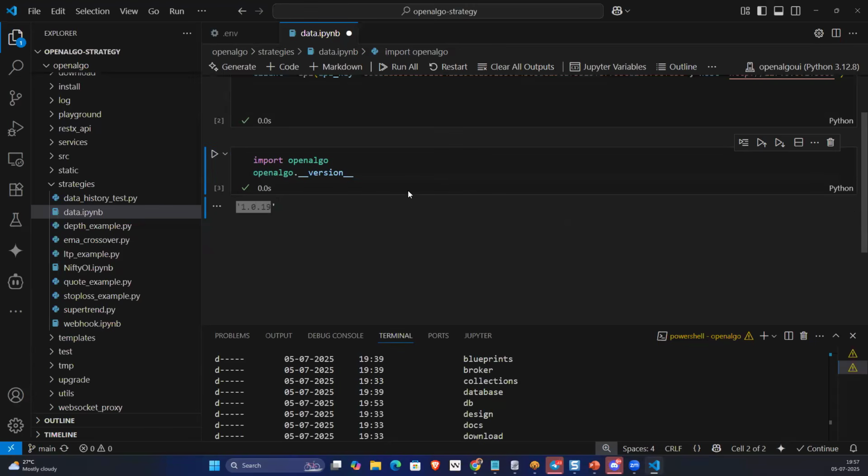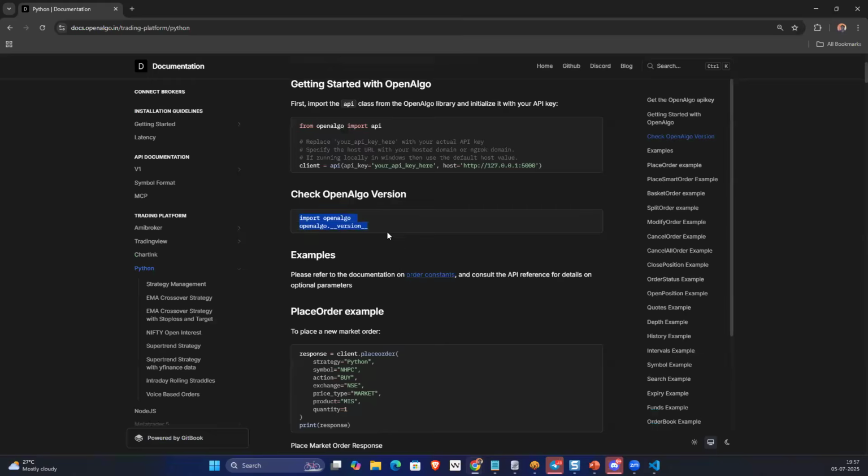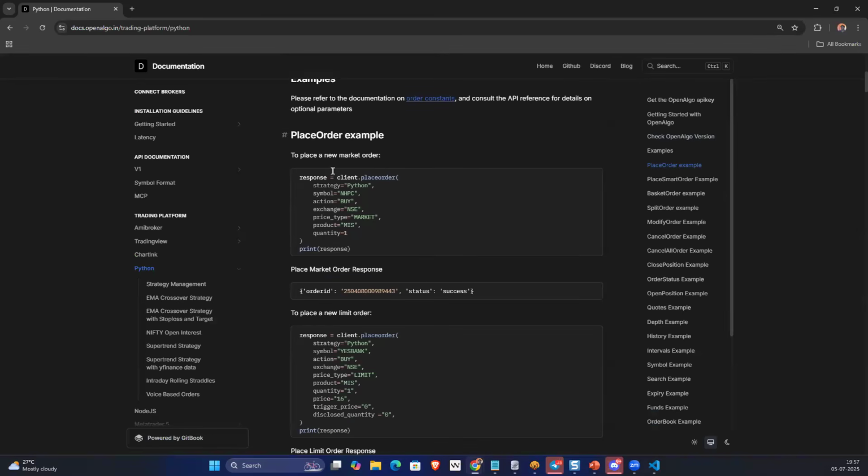So today I have to roll out a new API, so I have to upgrade the Python version also. Now, what I want to do is first place an order. If I want to place an order, it's very simple. I just have to copy the place order functionality.